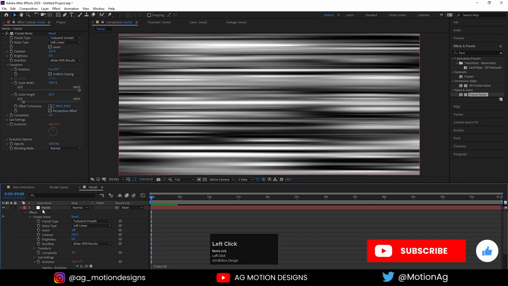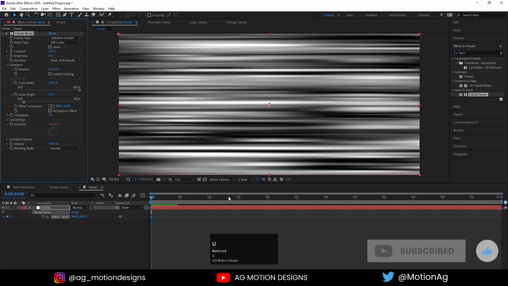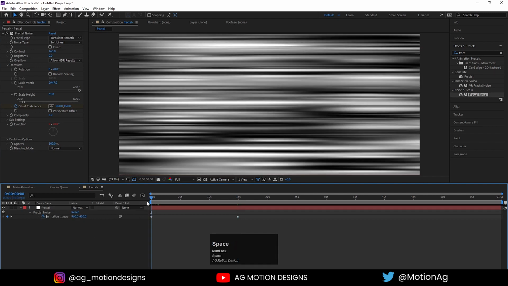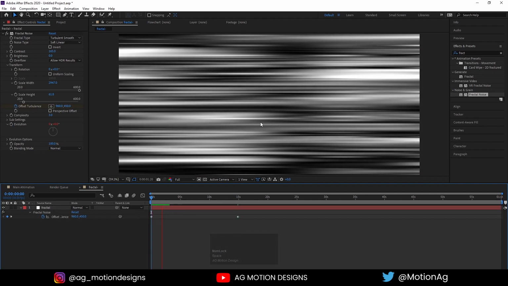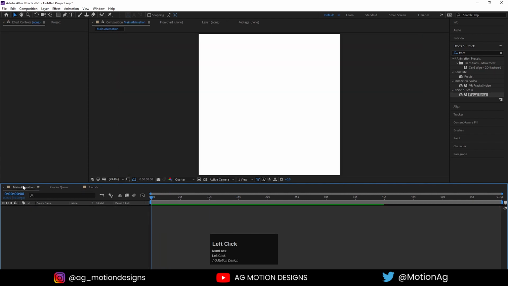Now after that, I'll select this fractal layer, go to the offset turbulence and create one keyframe over here and hit U. Go to 15 seconds, and over here I'll type, all you need to do, just add 10 in it. So we will get this kind of animation. Now go to our main animation.